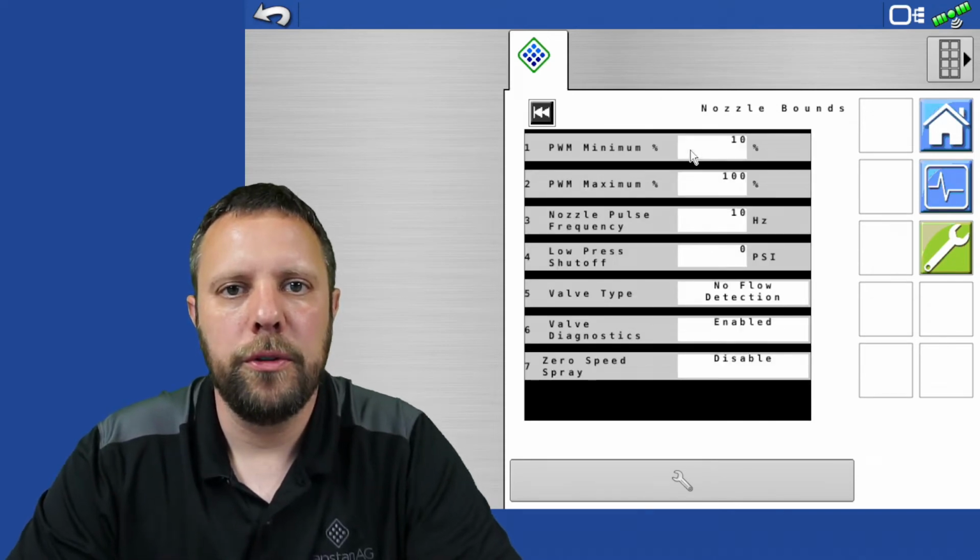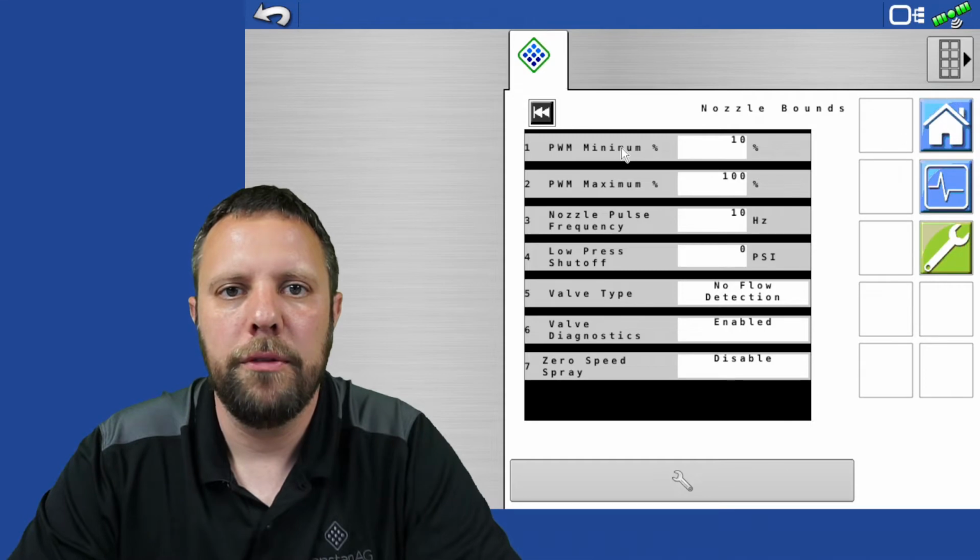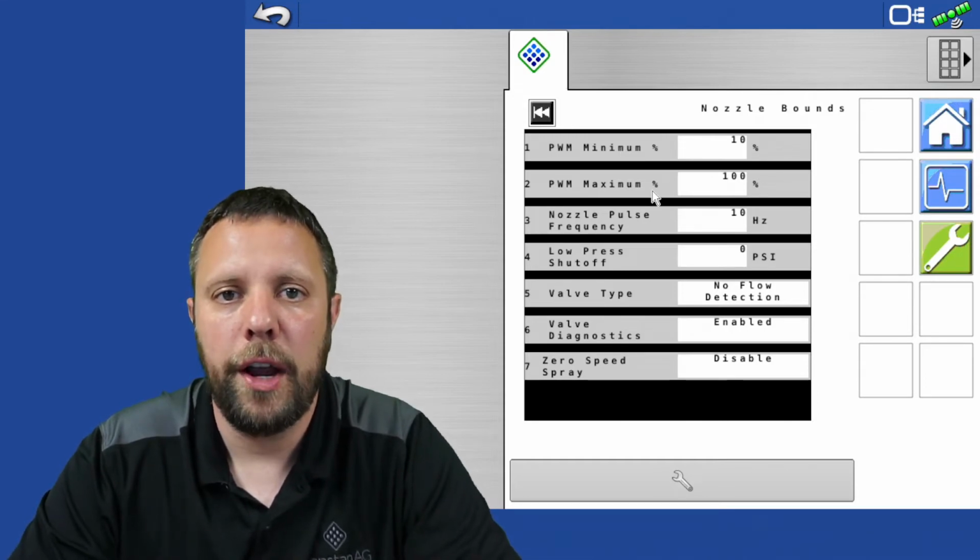In nozzle bounds, there's several different fields. You have PWM minimum. Default value is 10%. That's the lowest duty cycle it will let the valve run. You have PWM maximum, 100%. That's the highest duty cycle it will allow the solenoid valve to run.